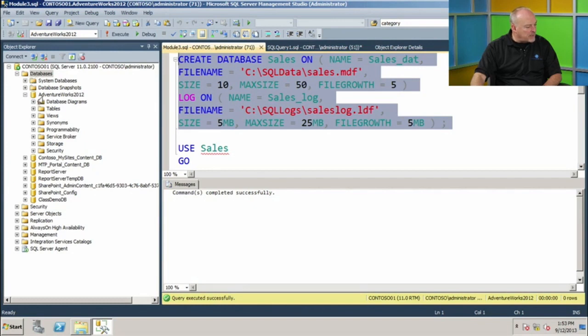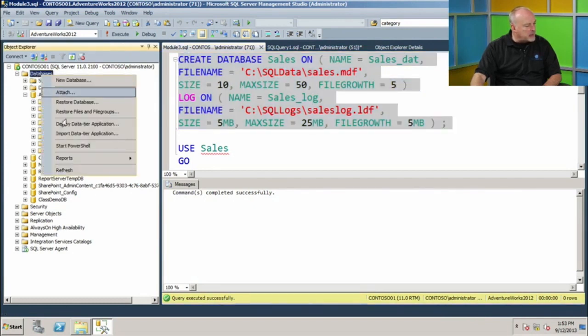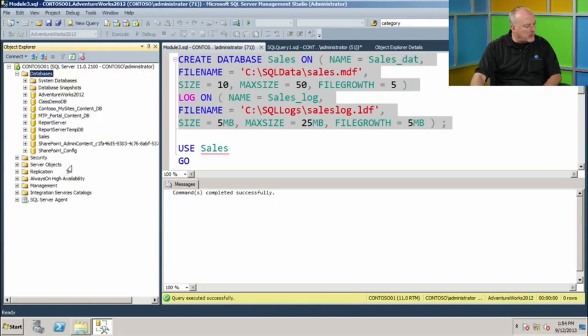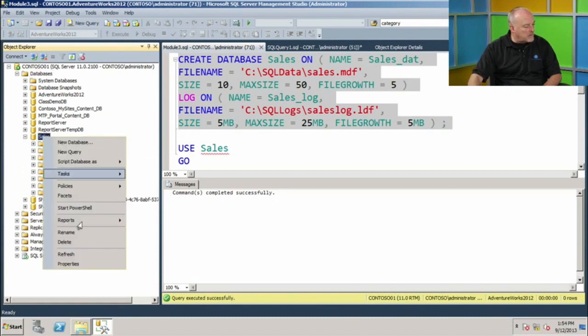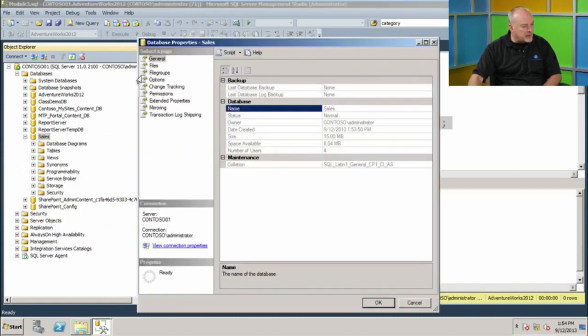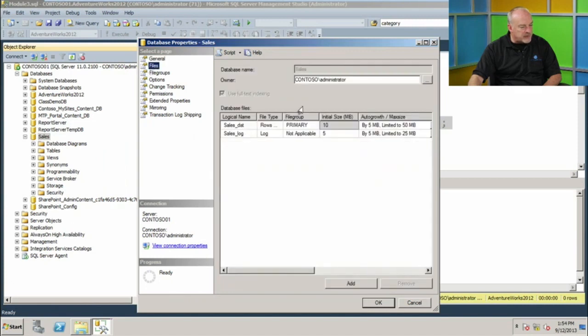Well, if I go over to databases, what's it called? Sales. I don't see it here. So let me right click and do a refresh. And here's my new database called sales. And if I want to look at the properties of this real quick, you'll see, just go with files for instance. Here's my 10 and my 5, and here's my auto growth.